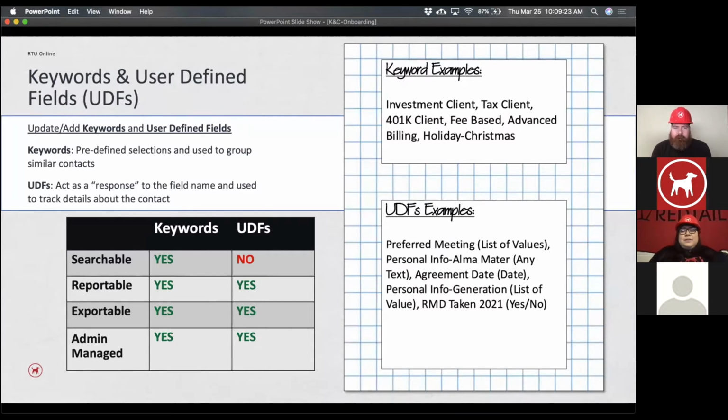So we oftentimes have offices who have tax clients, investment clients, insurance clients, but want to break it down further into a 401k client, a 403b client. And instead of putting that into the status field, where you can only have one value, use keywords, because you can put as many as you want on there. Now, it's not only limited to services, of course. This is another way to attach important pieces of information.